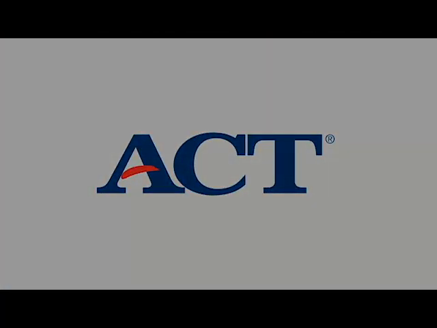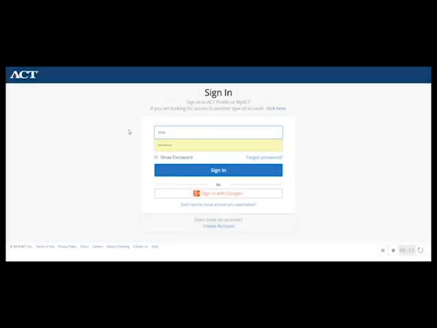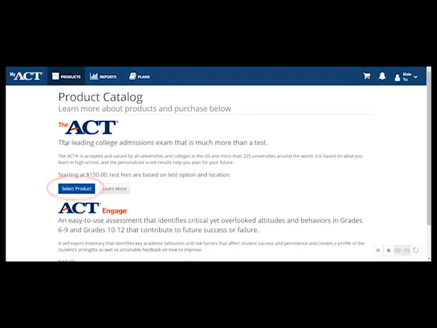Hello, I am going to show you how to register for ACT in a test center that is located outside of the United States. From this screen, you will enter your username, which is an email, as well as the password. You're going to sign in. The first button that you will select is the ACT product.